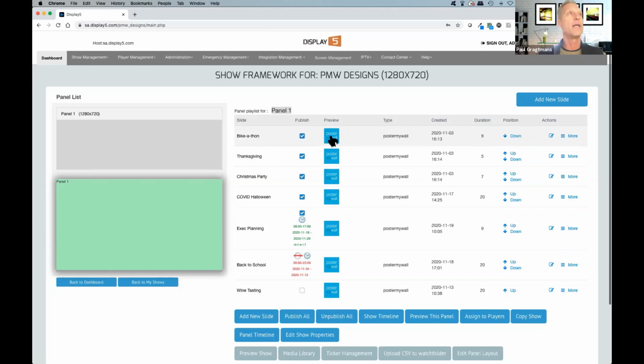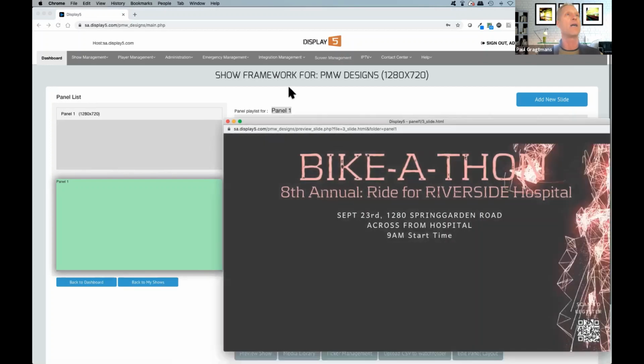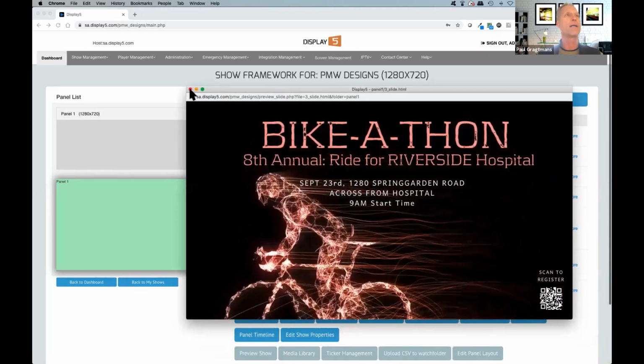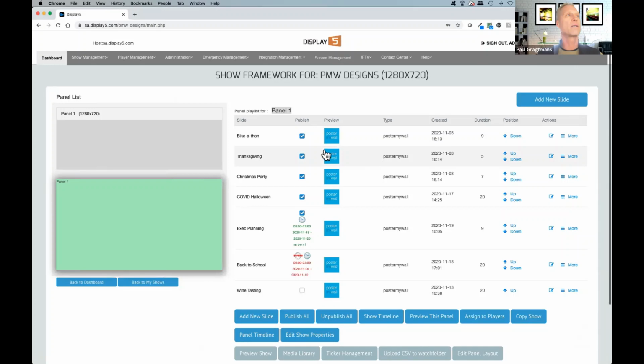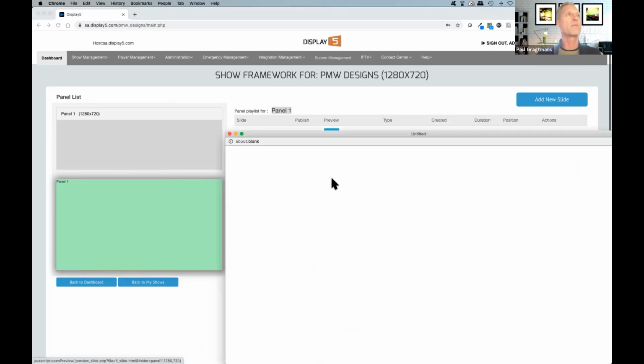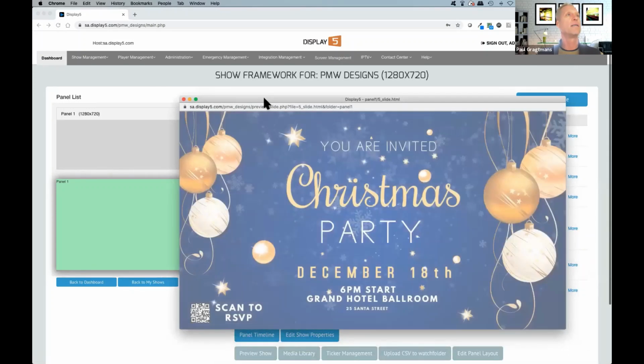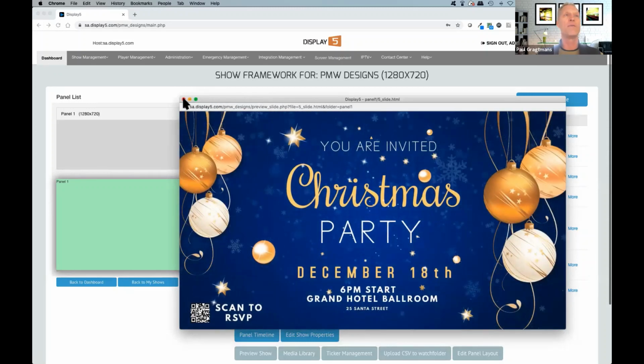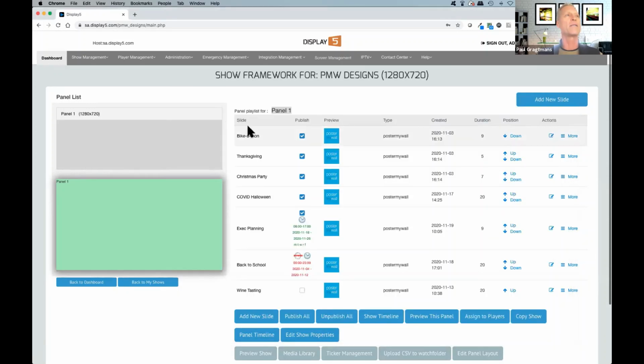If I want to preview any slide, I can simply click on the icon there, and you can see there's the Bikeathon slide. If I wanted to look at the Christmas party, there's the Christmas party. It's all previewing live, one slide at a time. I can preview the whole show by going down to preview show, and then it'll play each one with whatever duration has been specified. So this will play for 9 seconds, this will play for 5, 7, 20, and so on.